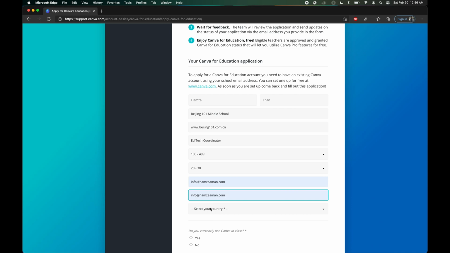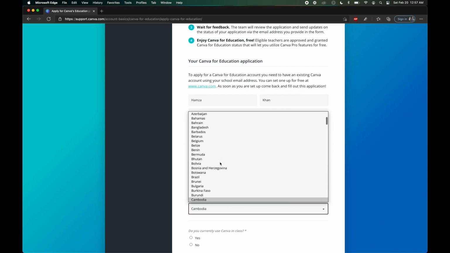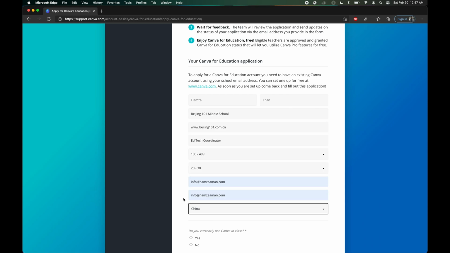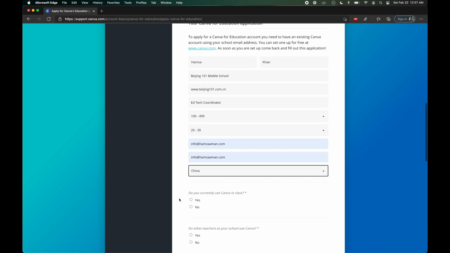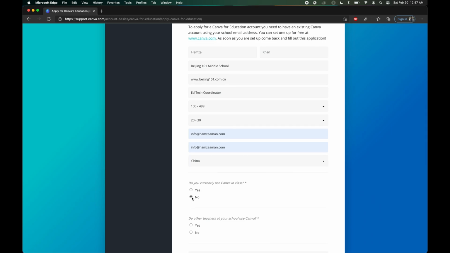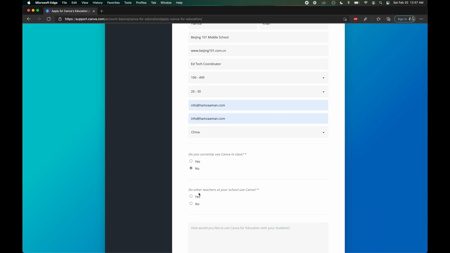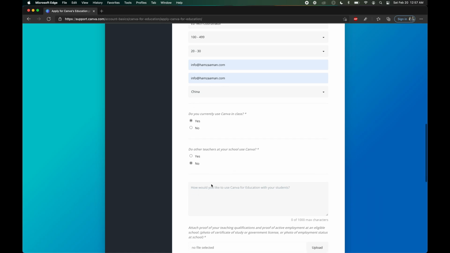Now, it's important to choose the country you're in. I'm going to go ahead and choose China because that's where I am right now. If you're elsewhere, please pick your country. If you already use Canva in your class, which I actually do, I'm going to click yes. If you don't, please click no. And if other teachers at your school use Canva, just click yes. If you're not sure, or you think they don't, just click no. In my case, yes, I do, and other teachers don't, so I'm going to click here.